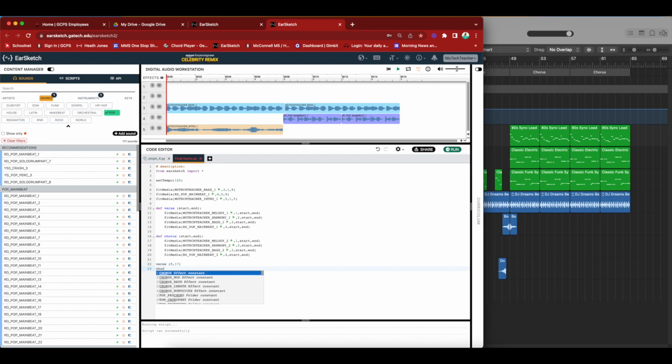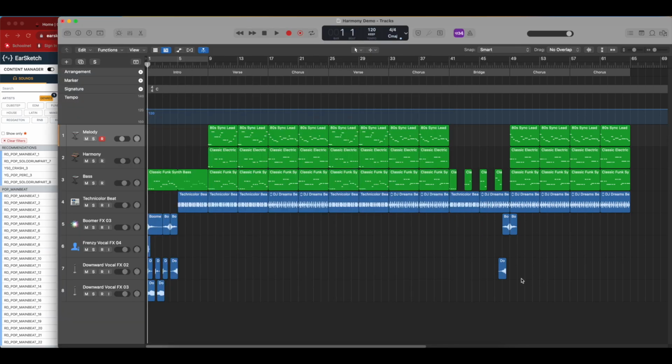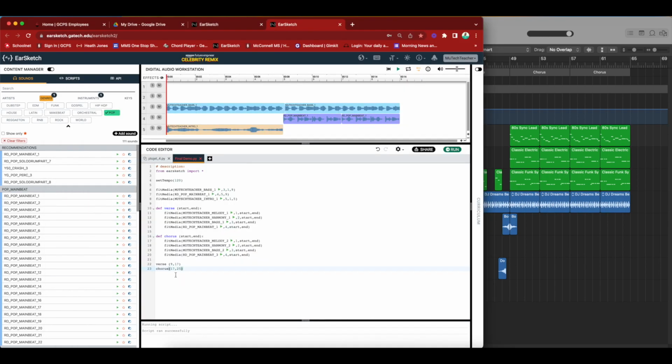And then my chorus is going to start where my verse ended. 17 plus 8 is 25, or if you want to check it, you can come back and look. The chorus starts at 17 and ends at 25. So my verse is going to go 25 to 33.